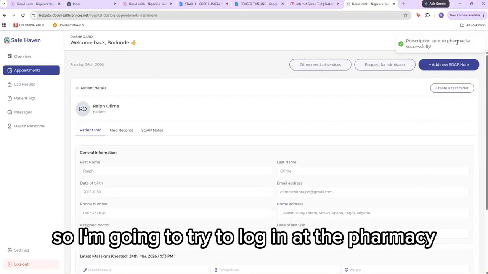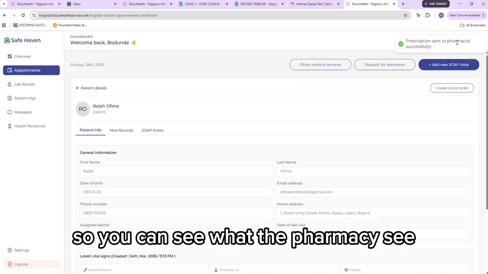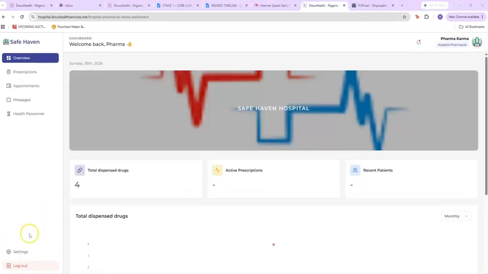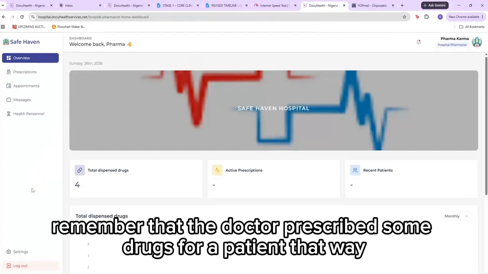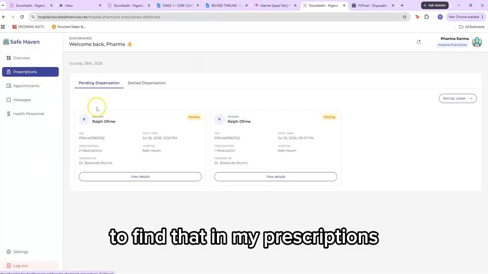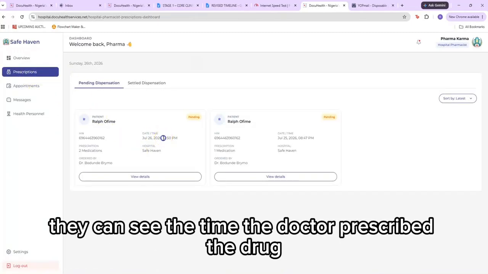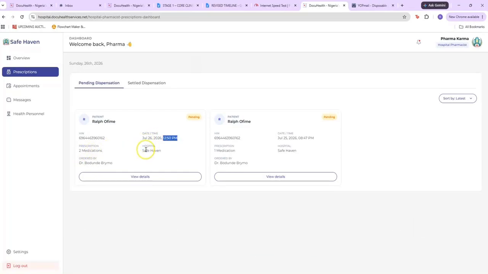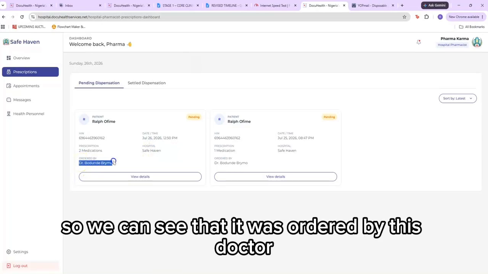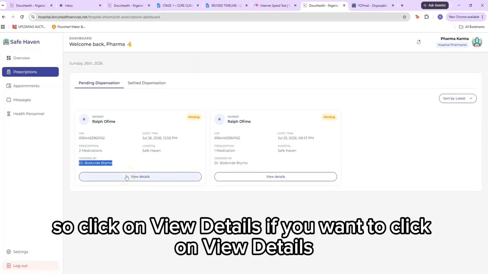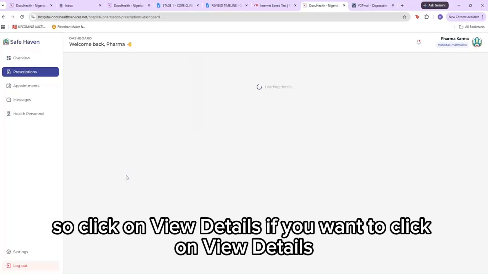So I'm going to try to log in at the pharmacy so you can see what the pharmacist did. Log in as a hospital pharmacist, which you can see here. Remember that the doctor prescribed some drugs for a patient, so I'm going to find that in my prescriptions. You can see the time the doctor prescribed the drug, the date, the number of medications, the name of the hospital, and who it was ordered by. So you can see that it was ordered by this doctor. So click on view details.